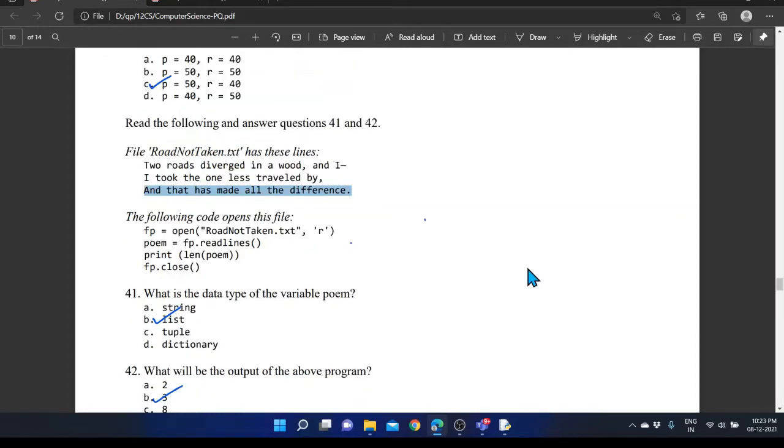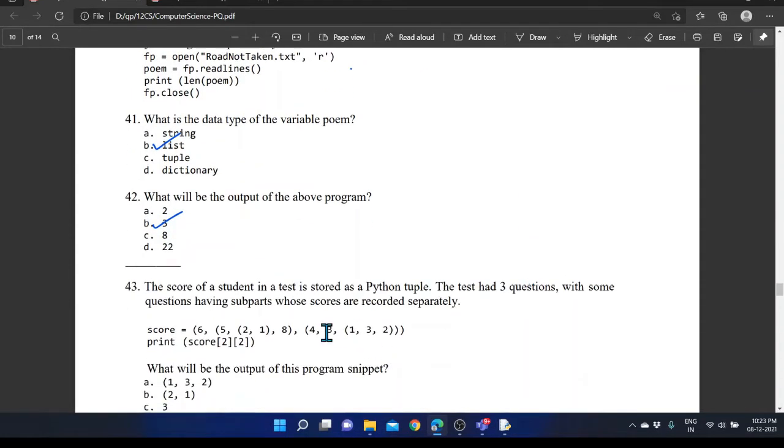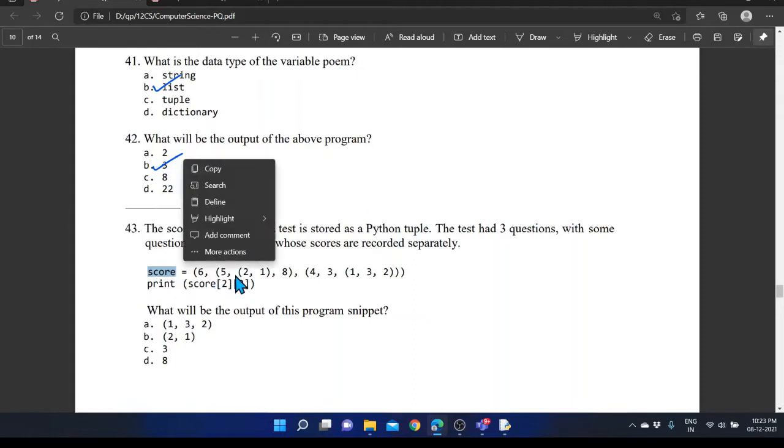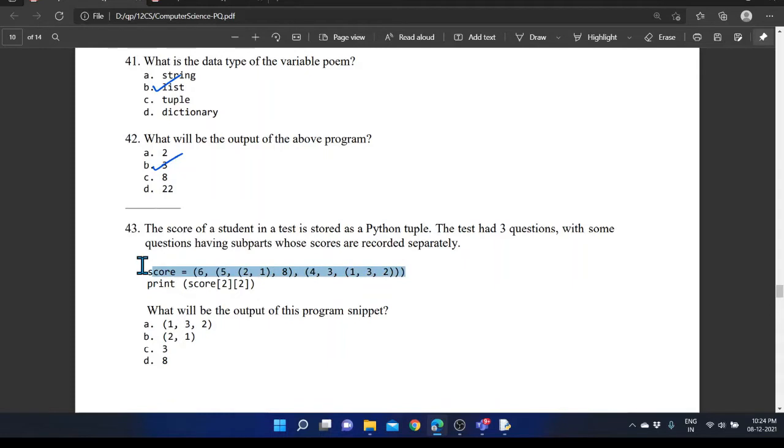We are moving to the next question. The score of a student in a test is stored as a Python tuple. The test had 3 questions, with some questions having subparts whose scores are recorded separately. Here you can see the tuple declaration, score equal to 6, 5, like that they provide a set of values there, and then score of 2, 2, 2 within square brackets, then again 2. How that will be taken, we need to identify as the first step.